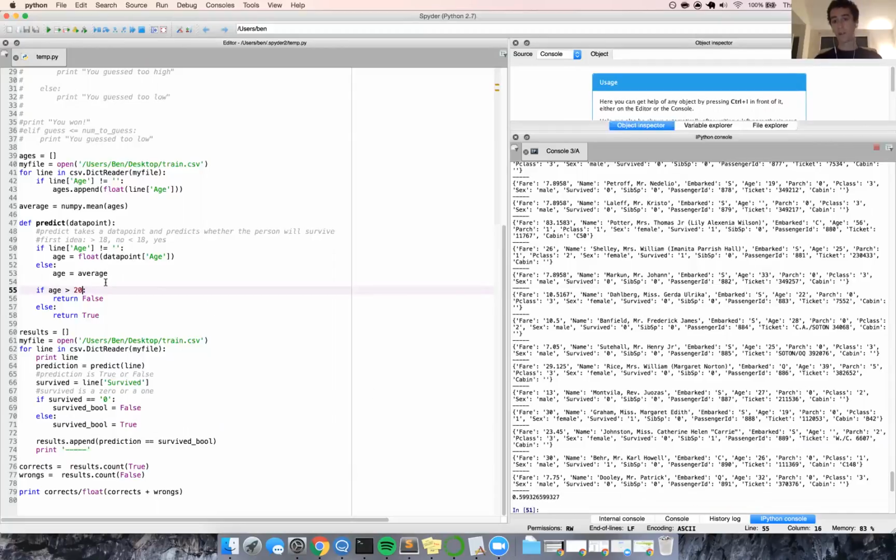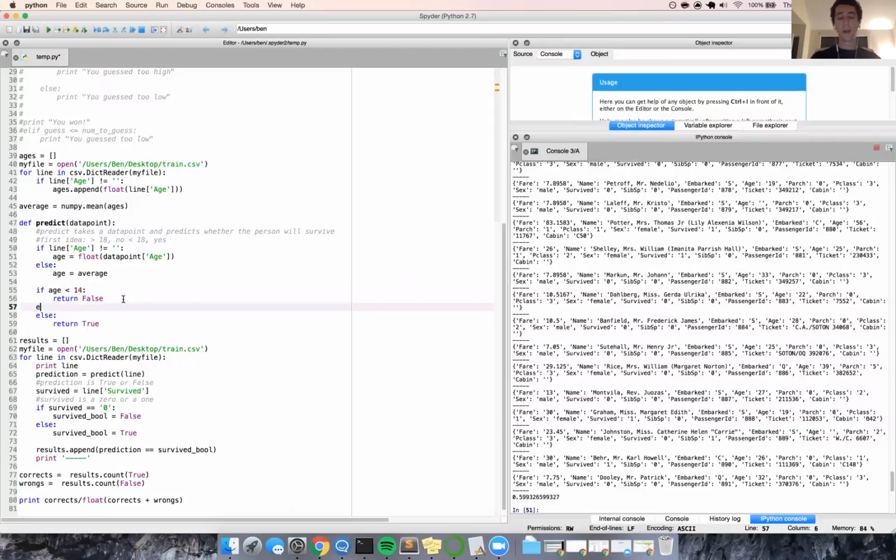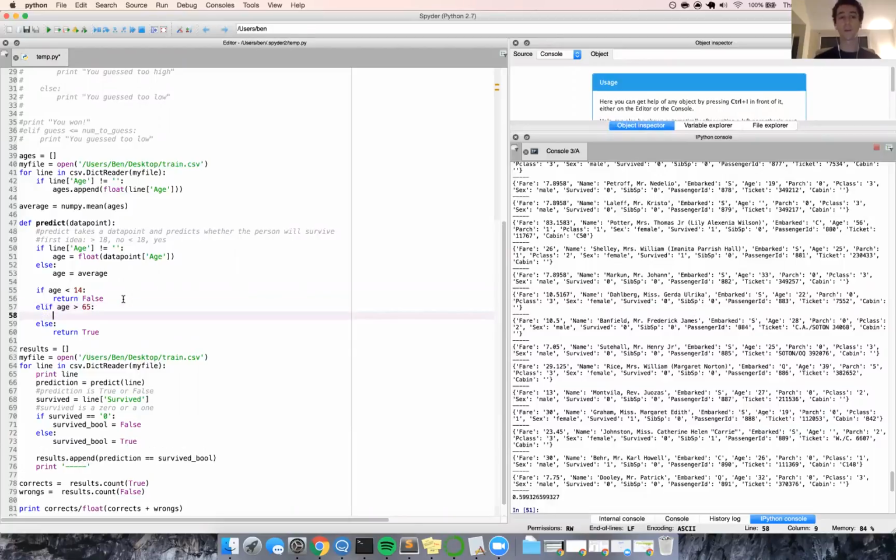Exactly. So like very young kids probably won't survive in the cold. So less than 5 don't survive. Between 5 and so on. Exactly. Cool. So I like these ideas a lot. So we're going to revamp this. And I'm just going to make up some numbers here. We're going to say if age is greater than 14, we're going to return false. Else if age is, let's say, people older than 65 probably won't survive, return false. And if you're in between 14 and 65, we think you're probably good. That didn't do very well for us.